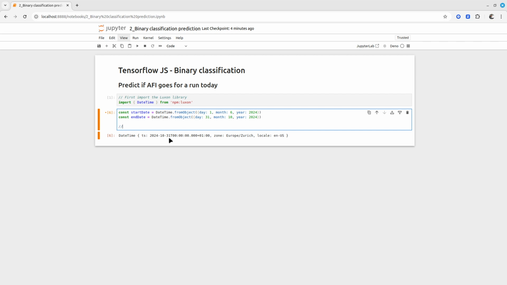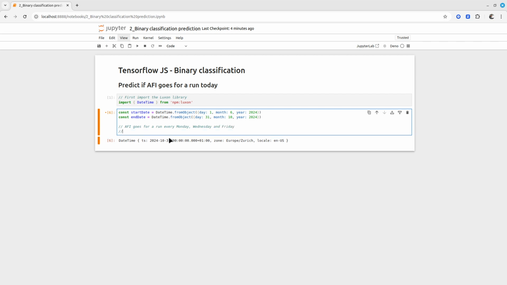So remember, I will add a comment. Remember the rules that I told you about in the presentation. So Afi goes for a run every Monday, Wednesday, and Friday, except for the last day of the month. Okay, so if the last day of the month falls on a Monday, Wednesday, or Friday, he will not go for a run.